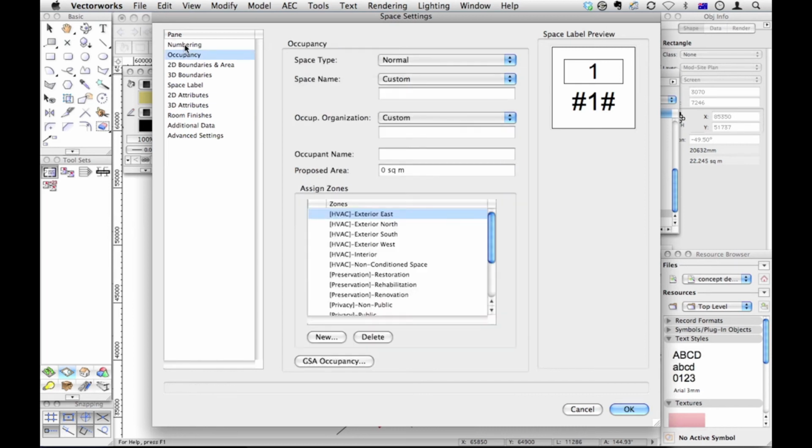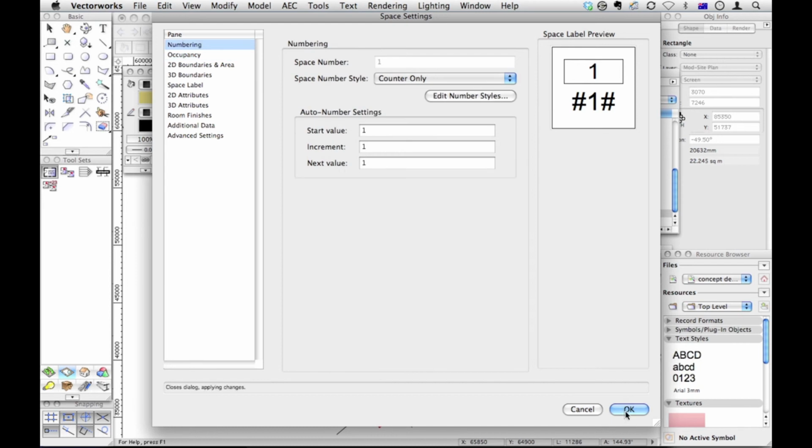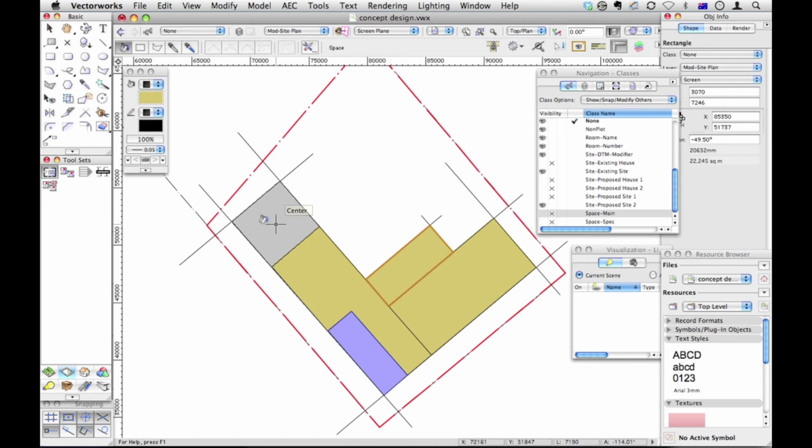Now the numbering might just go out of sync because we've got the next value here at 1. So let's just go through it and we'll try it. Now before I leave the space tool, this paint bucket entry mode only works with walls, so it will not work if you just got a series of lines.